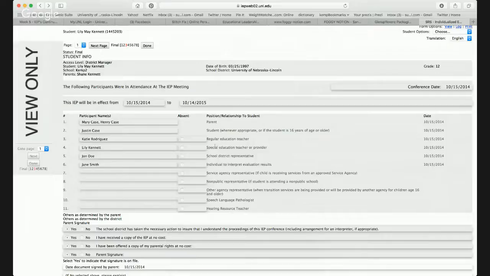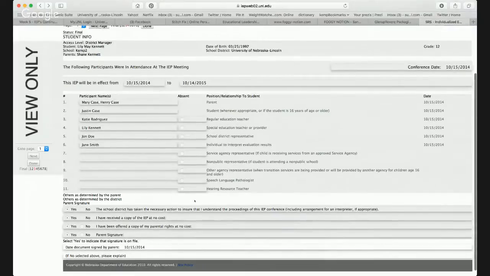Whoever is representing the district, a coordinator, an administrator of some kind. The individual to interpret results is typically the school psychologist. If you've got students that are living out of the home, or if they're older and getting voc rehab, some of these other people may need to be attendees: the service agency representative, the non-public representative. If it's a student with speech path, or you've got hearing, vision, OTPT, then you can just add other people as needed.